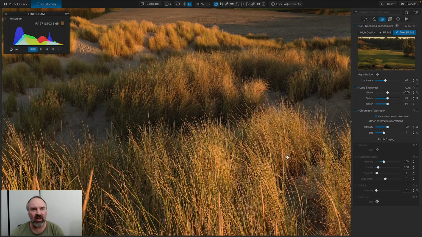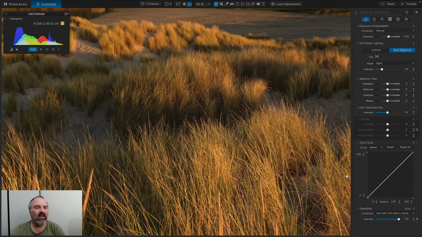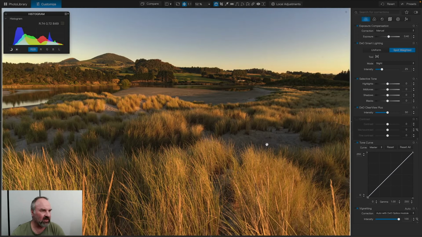I put on clear view and I put on some Deep Prime noise removal, even though this image was, to my memory, shot at ISO 100. That helps to compensate for the clear view. So, interesting. Then I'm going to just wait. I'll just zoom back out a bit so we can see that whole image.